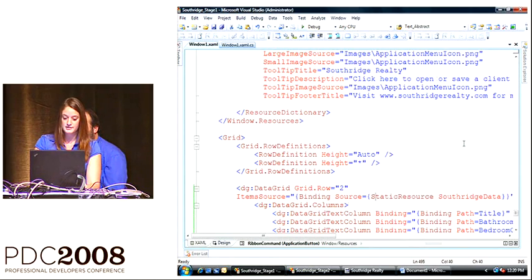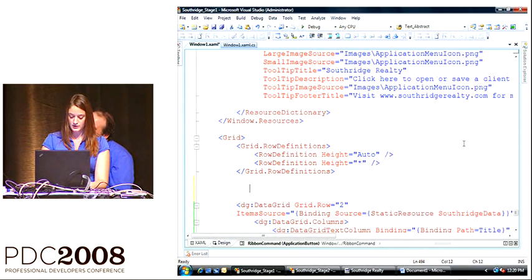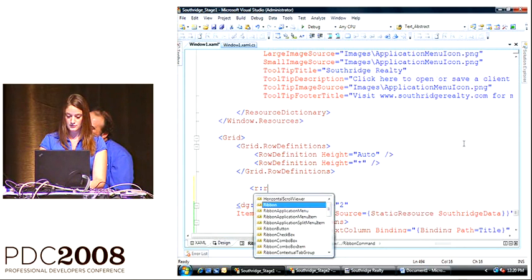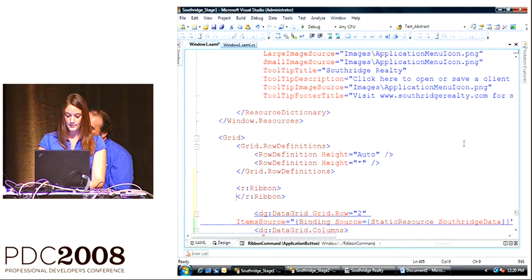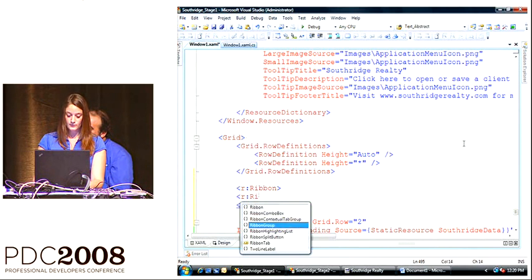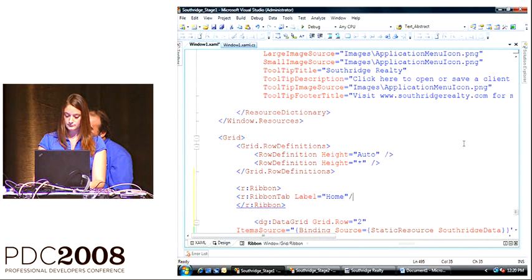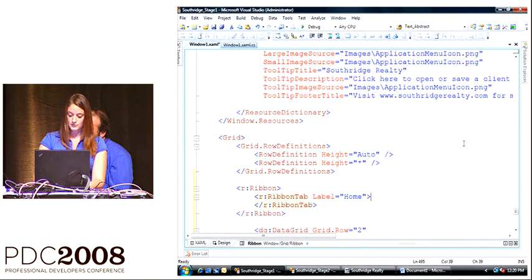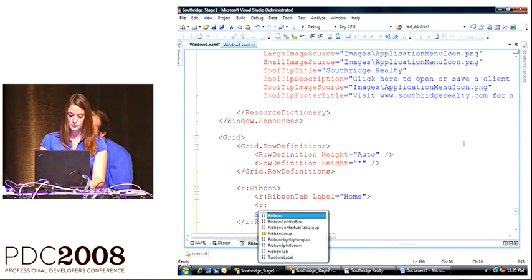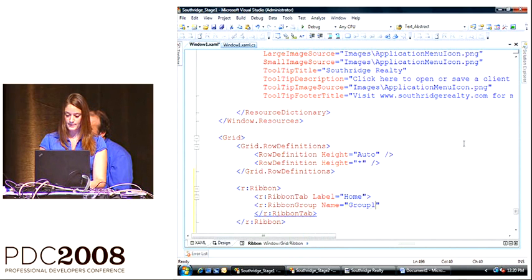Okay, so let's go ahead and start adding a ribbon control. Here in my R namespace, I'll add the ribbon. And to the ribbon, we are going to add ribbon tab. And I'll label this the home tab. And within our tab, we're going to go ahead and add a group. We'll name this group 1.